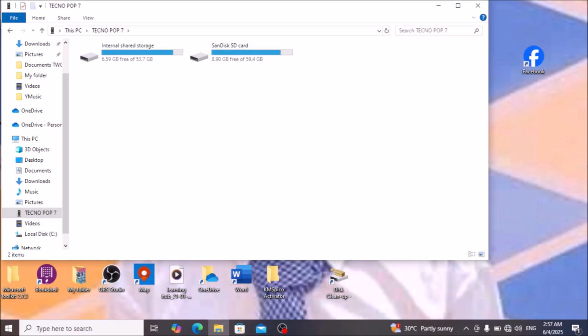So now I have internal storage and also I have my memory card, SD card on my phone. So now it depends on you. Where do you want to transfer the file from? Is it from your internal storage or is it from your SD card? So I'm going to transfer it from my SD card.